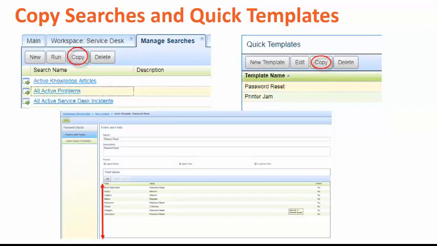Similarly for quick templates. If you have a lot of quick templates that need to be created, you don't have to create a brand new quick template and set all those 5, 10, 15, 20 fields again. When you select the existing quick template and choose copy, it'll show you a page like you're creating a new template, but it'll already have all the configuration for all the fields already set there for you. So you can just go in and edit the one that you need to change and go forward.